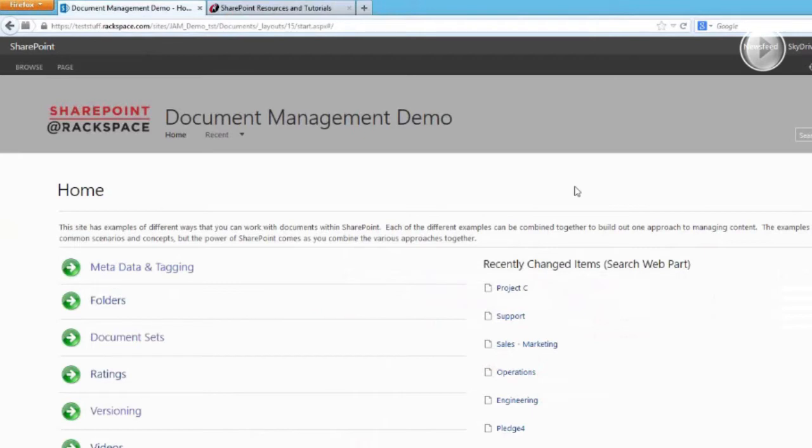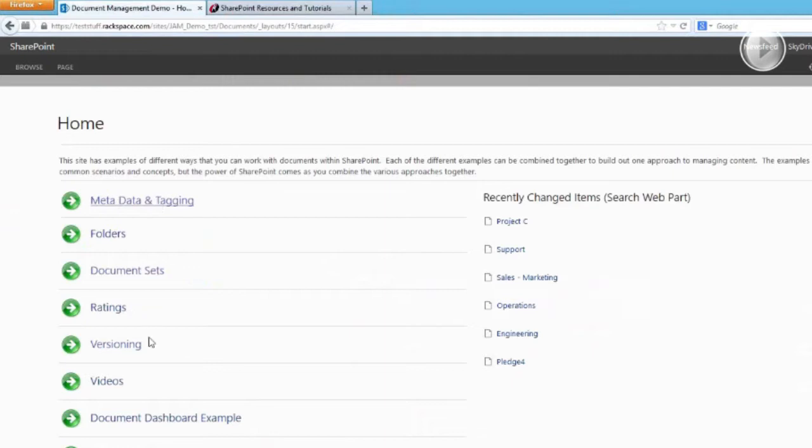I am working from just a simple team site that I created called Document Management Demo, and I have some simple links on the top that let me jump into different features inside of SharePoint. The idea is that you would take these different features and combine them together to build out an entire solution. In one solution, you might use folders, in another document sets, in another ratings. You might use document sets and ratings combined together. We're going to talk about them individually so you can see the different elements that are there.